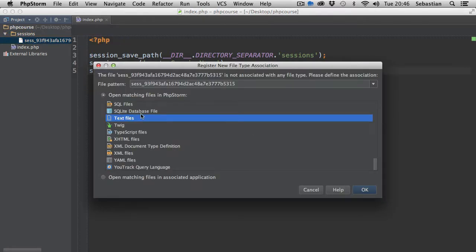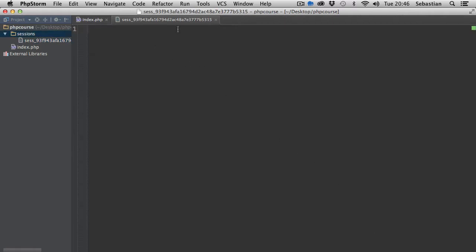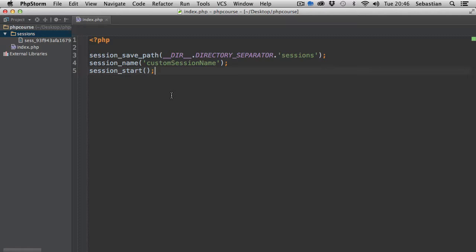If I open this file as a normal text file, there's nothing inside of it because we haven't actually created any sessions yet. We've created a file, but we haven't specified any session variables yet. So we've got a custom name for the session, which created a cookie with this name. We've set up the custom path to the directory where we want to save our sessions, and we started the session, which read this session file, and obviously at the moment there's nothing.